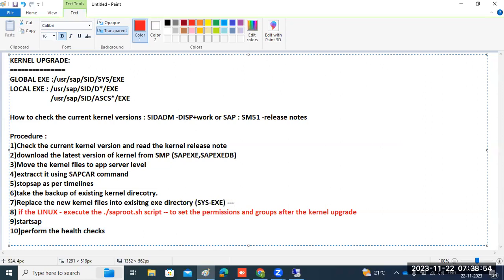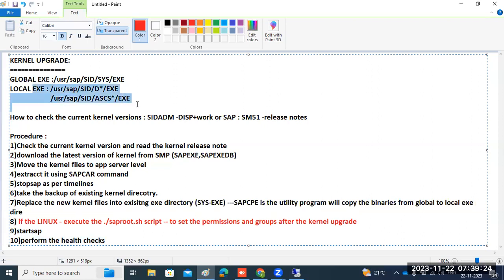Then what about the other directories? You have two application servers, two instances, ASCS. You don't need to do that. Why? Because SAPCPE is the utility program that will copy the binaries or kernels from global to local. If there is an internal program, it will copy it to the local exe directories. You are only doing the kernel upgrade on this location, only replacing the kernel here, so automatically it will move to the local exe directories.